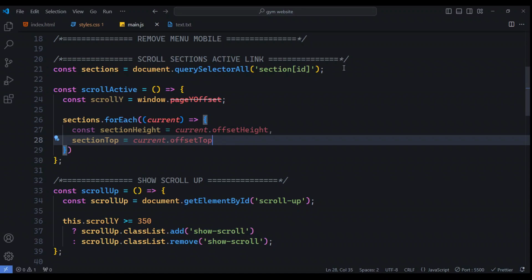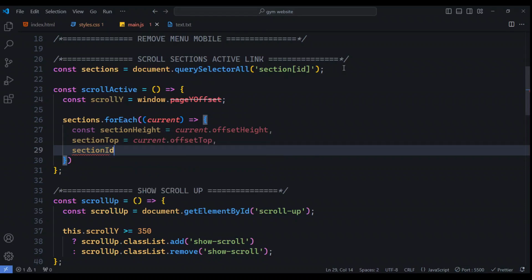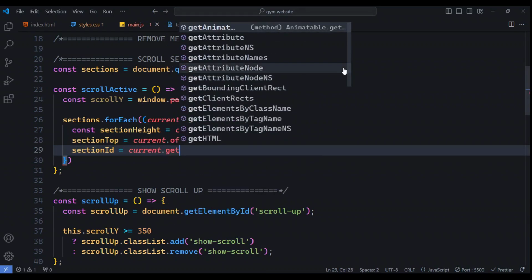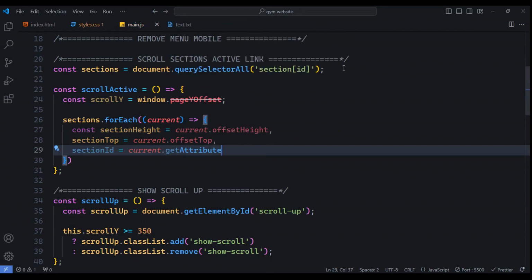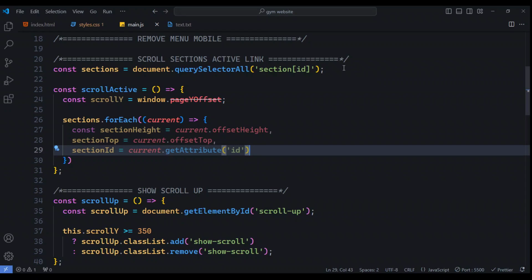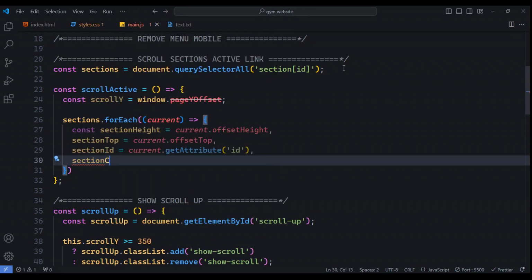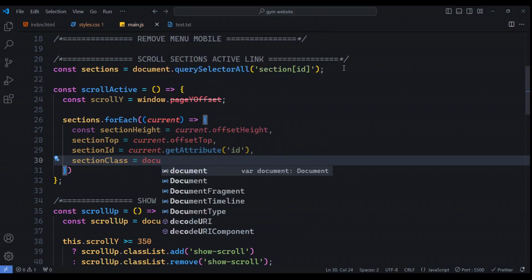Then, create a variable named sectionId and get the ID attribute of the section, which is used to identify the section being viewed. After that, create a variable named sectionClass and select the navigation link in the nav menu whose href attribute matches the section's ID.